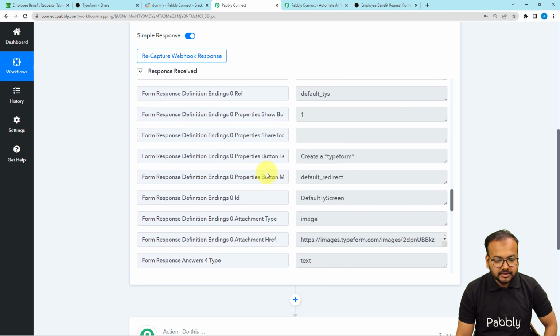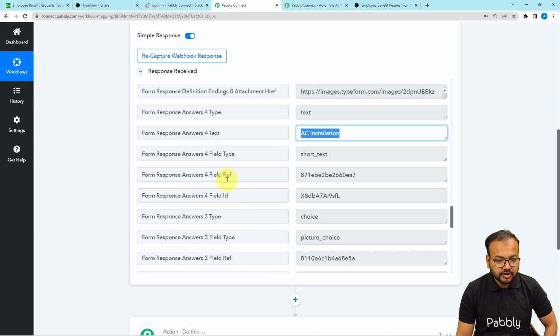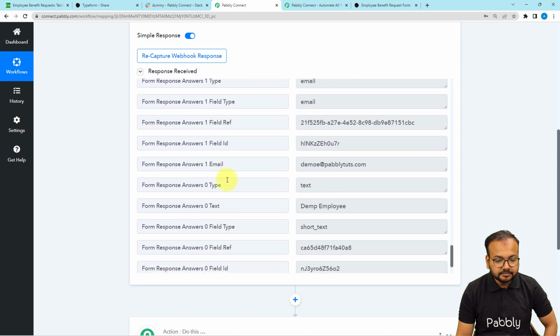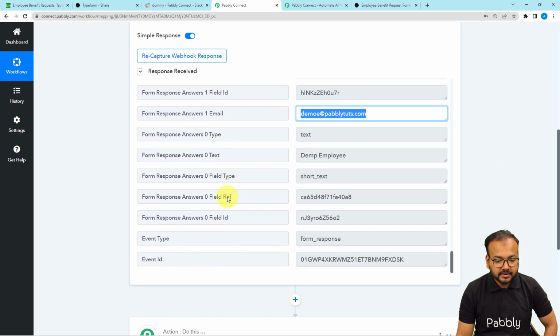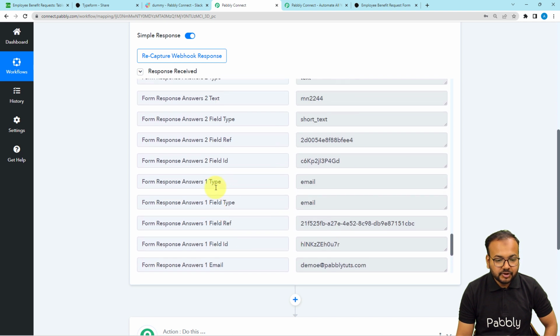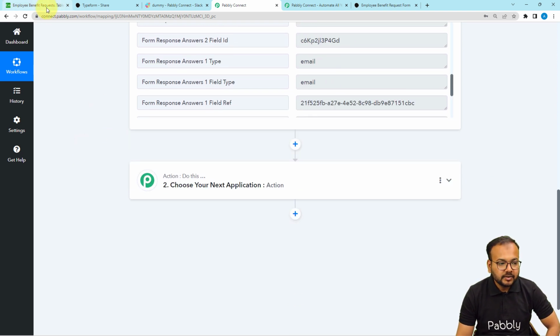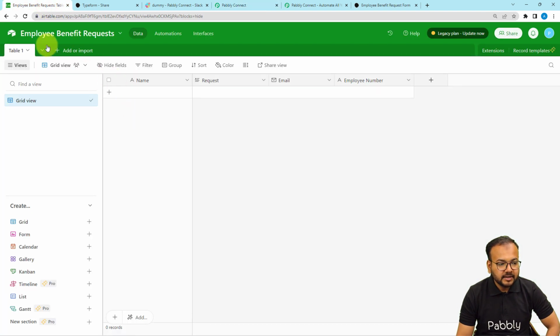Alright, so here you can see we got the answers to the questions asked, the email address, and the name of the employee. So everything got captured here. Now I want to send this data to Airtable. So this is my Airtable space. Here I want to add the name, the request, the email address, and the employee number automatically.